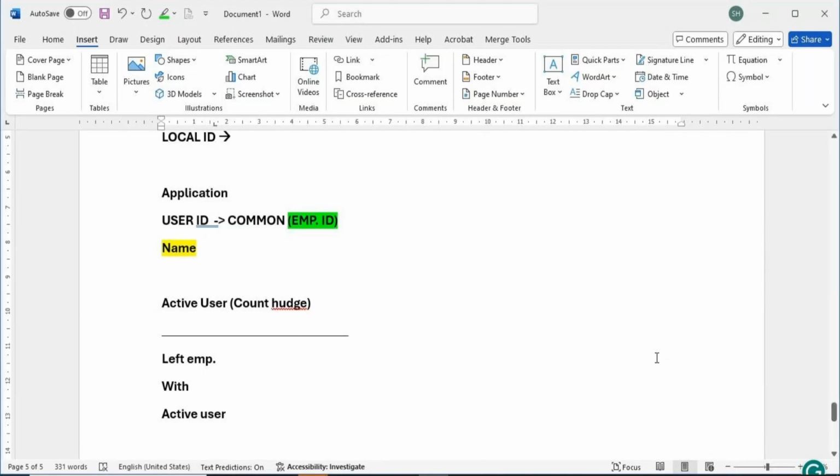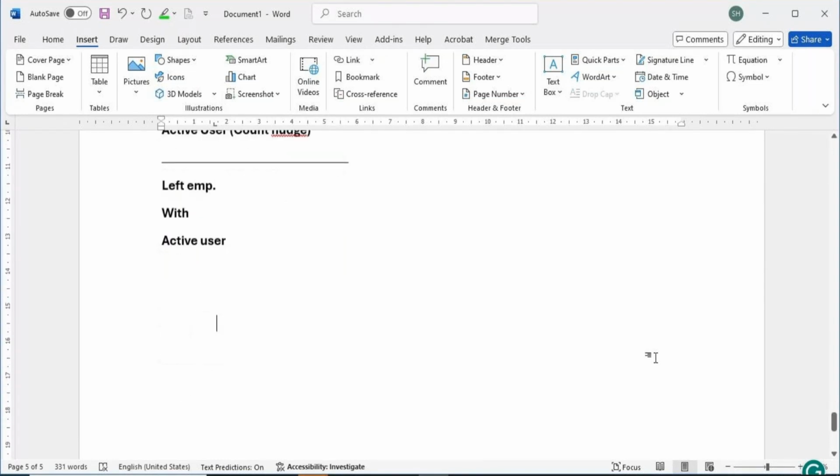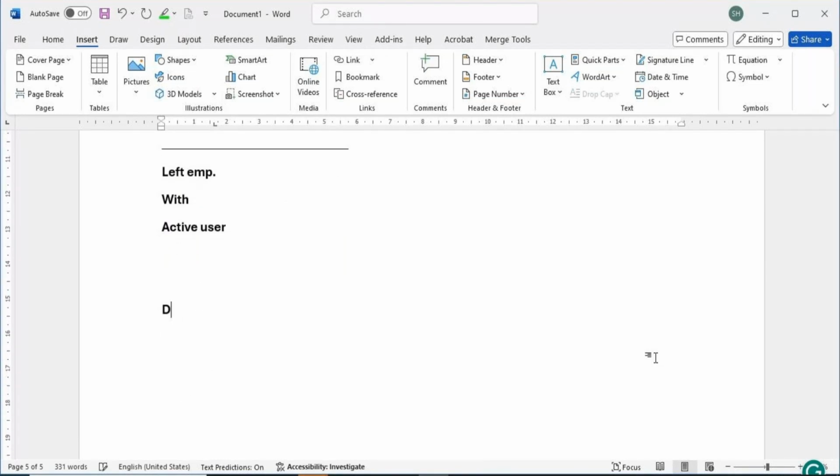Okay. Now let me move to the final thing, which is the deactivation of the user. Now this is a very critical thing, guys. Whenever a user is leaving the company, it is very important for an organization to ensure that their access is revoked, maybe within 24 hours, or in some companies on or before his last working day.